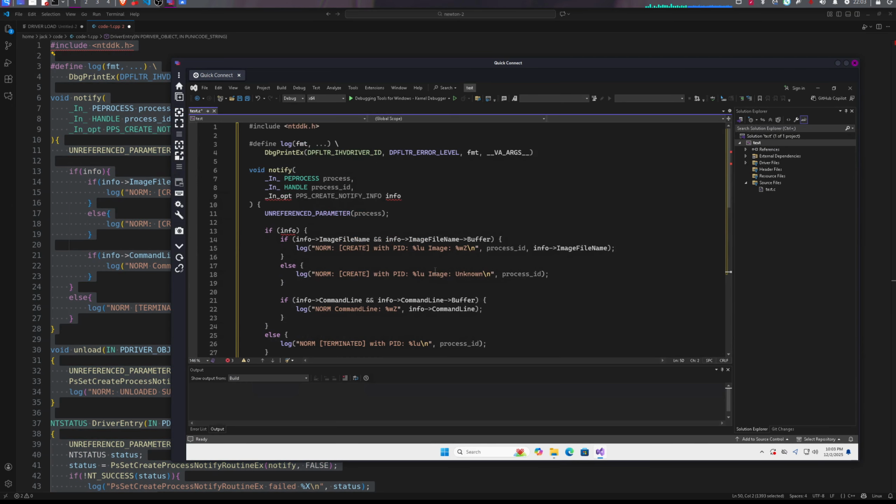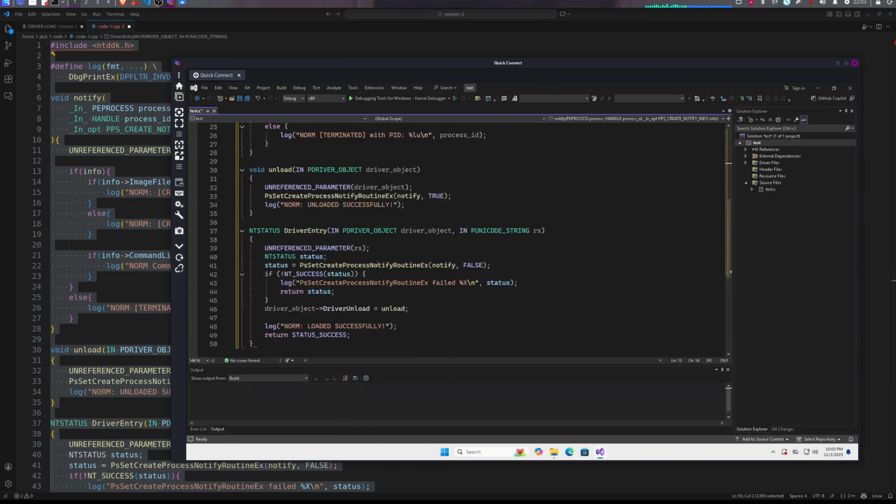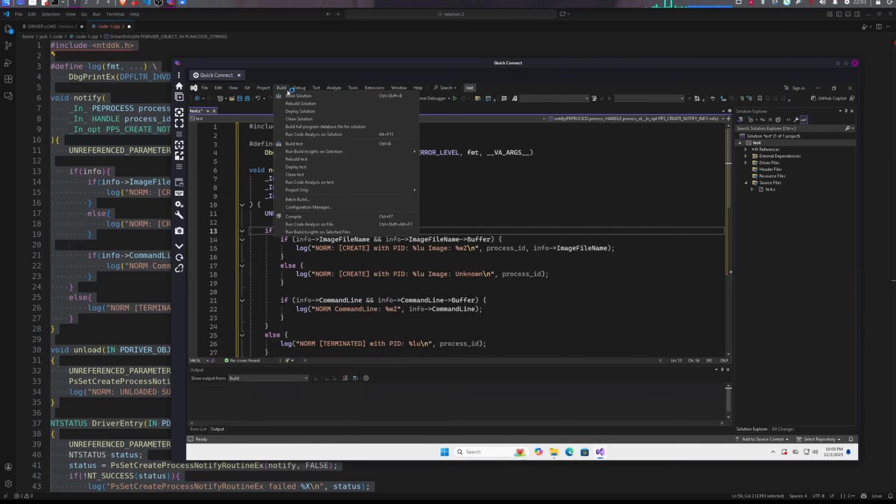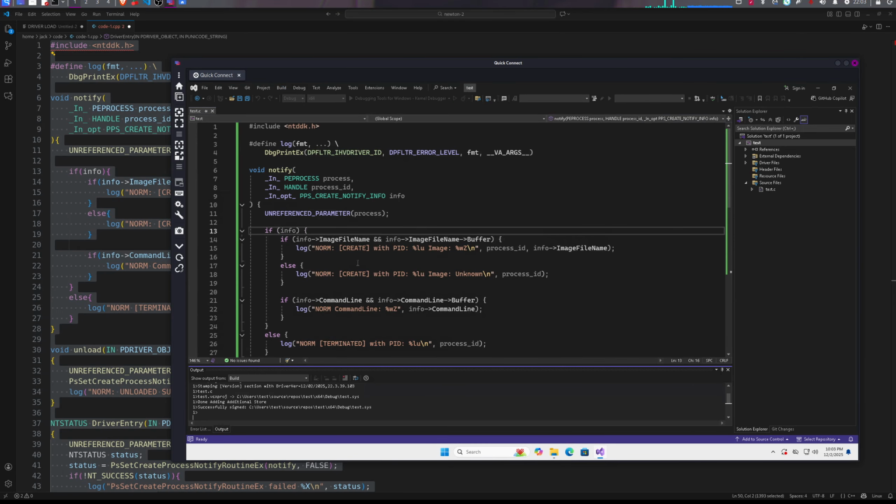How many errors? Yes, it has errors. And okay, my screen froze again. What else? Let's see. Let's build, and bingo, it's built without any errors.